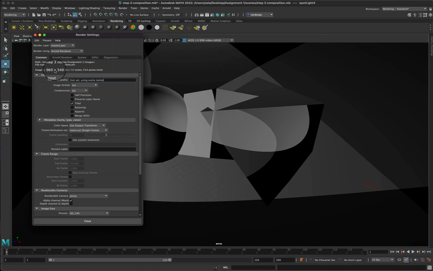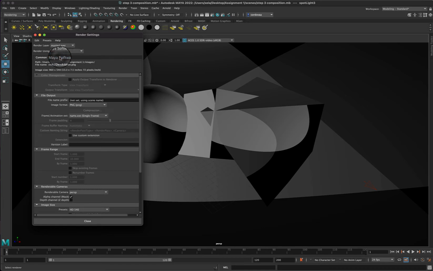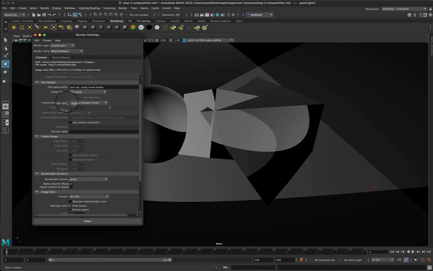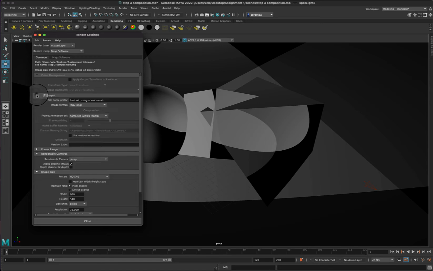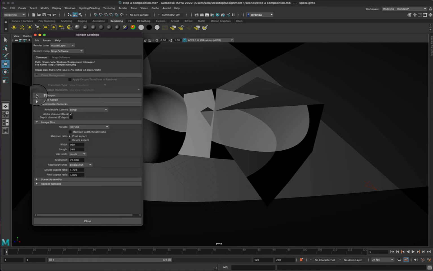Now what you want to do is change your renderer, using Arnold Renderer if that's what's selected, to Maya Software. In Maya Software, I want to click on the Common tab, scroll down to File Output, and if that's not expanded, make sure you click that to expand it out.